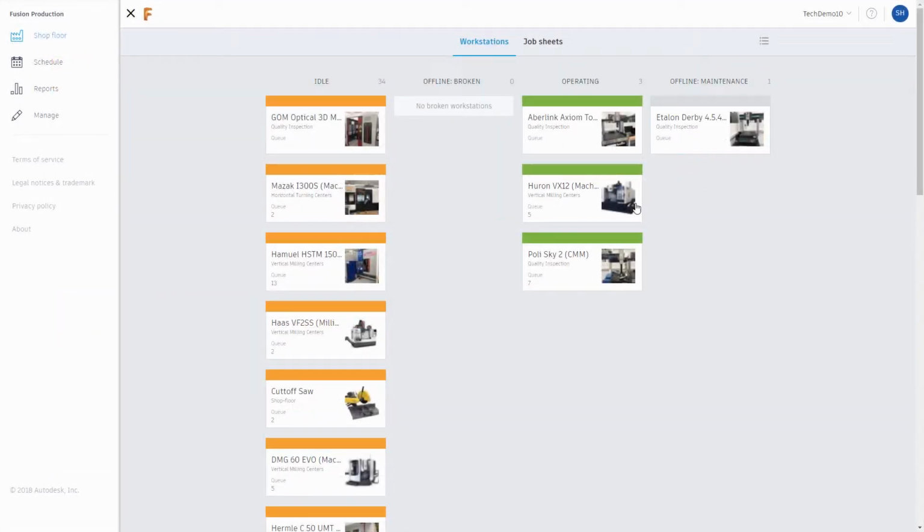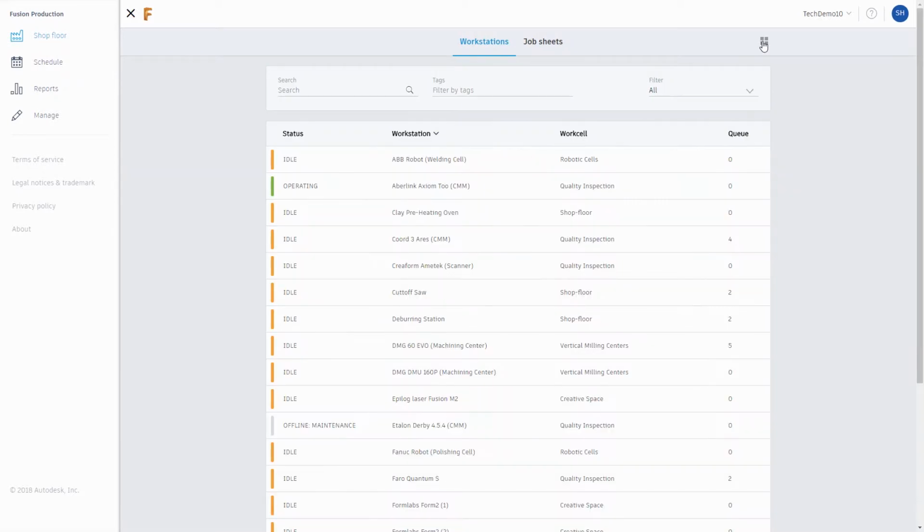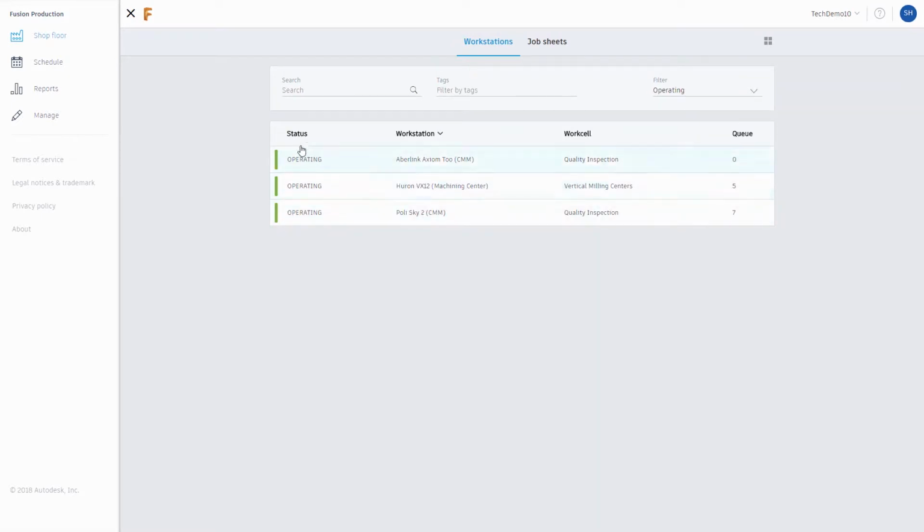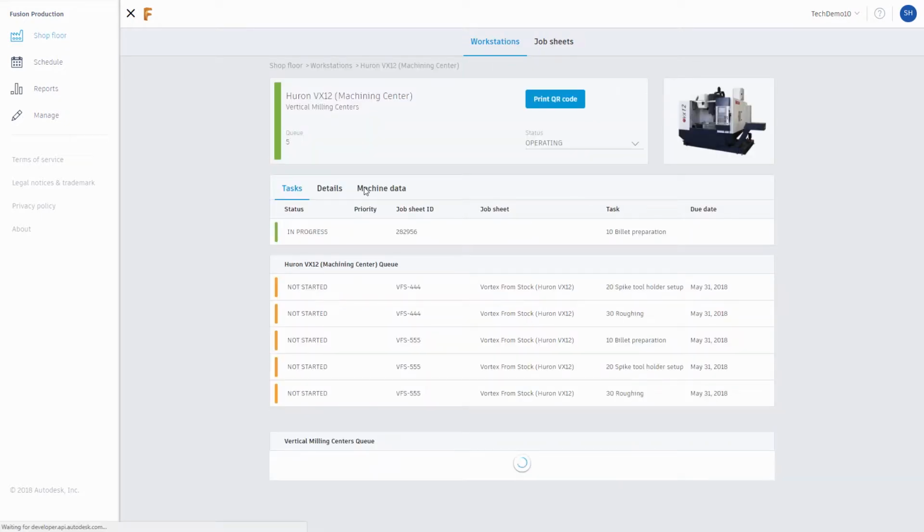In this current view, we can see which workstations have which status, as well as the name, work cell it belongs to, and the number of tasks currently in the workstation's queue. By switching the view, we can filter the list of workstations in three ways: searching for the workstation name, by specifying a tag, or by selecting a specific status. We can also order the list by status, alphabetically by workstation name, or by the number of tasks in the queue. By selecting a workstation, we can see more details about the active task, as well as the detailed view of the tasks in the queue.